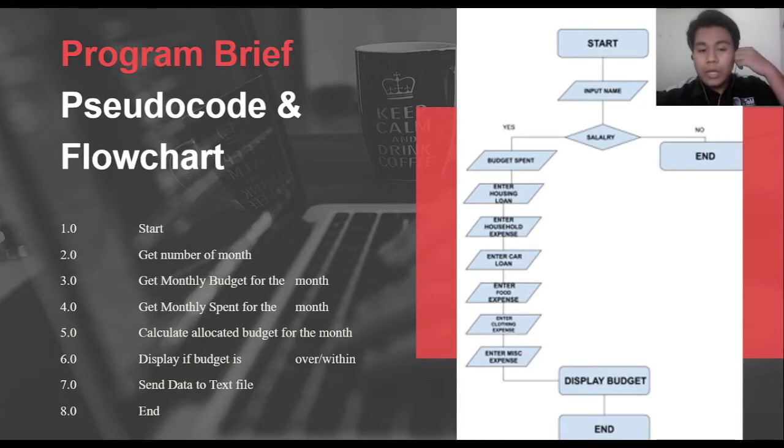Then we will get the monthly budget for the month, and next we will get the monthly spend for the month. Then the program will calculate the allocated budget for the month, and the output will display whether the budget is over or within our expense. Next, the data will be saved into a text file, and then the program ends.